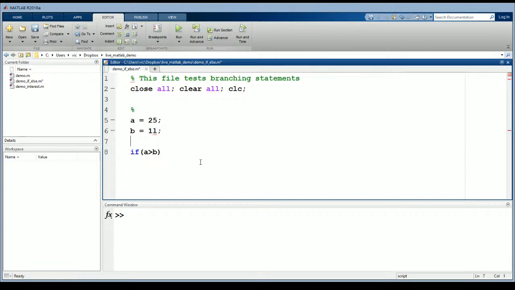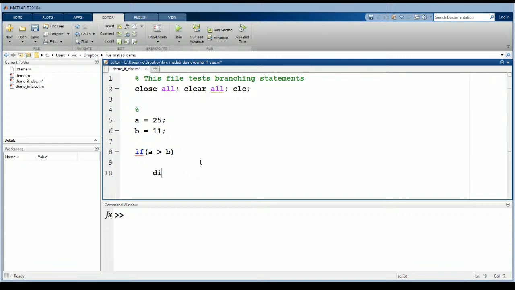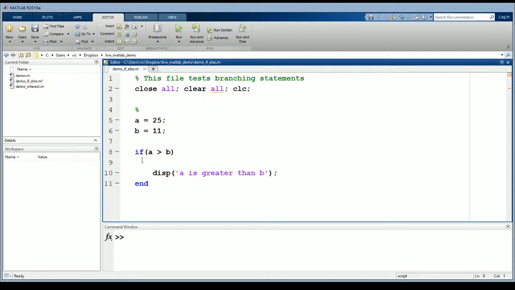I think there is a mistake. It should be 1 1. Then we will display 'a is greater than b'. Each if statement ends with the end keyword, which should be remembered. Now this program is doing only one task right now, and after that we can display 'program is finished'.